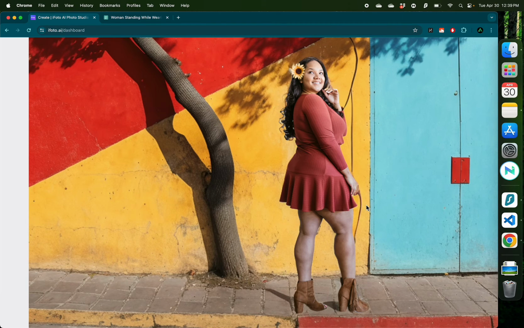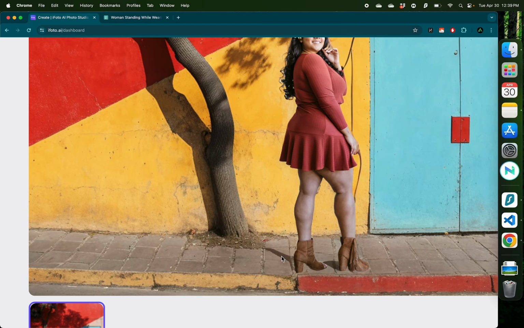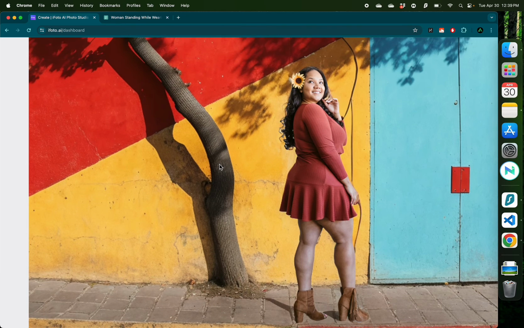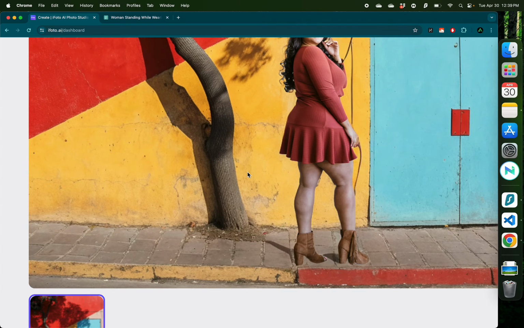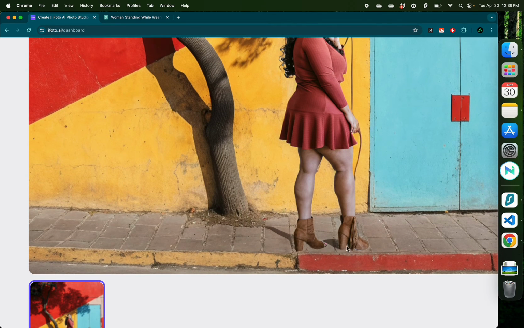Amazing. As you see here, it looks now like this model is standing on the street and there's a photo shoot being done professionally. And as you see, there's some shadows which were added here as if the light is coming from the right, and it actually matches this tree. So you see the shadow of the tree is towards the left, and the AI tool matched that shadow angle and added some shadows of these boots on the left.